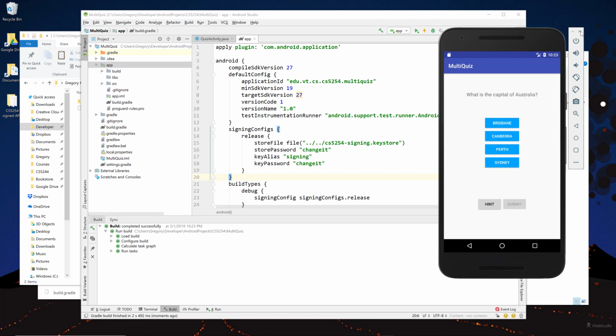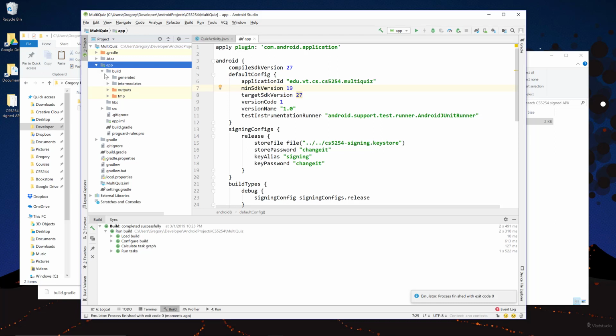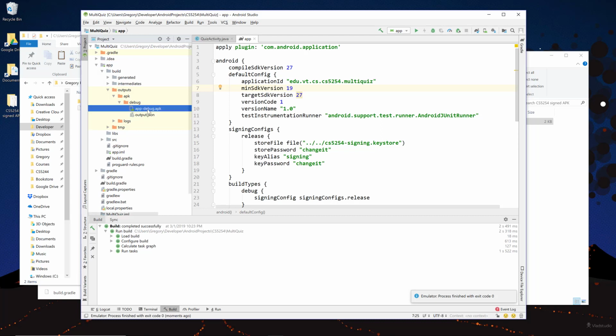Okay, so that's what you have to do to get your new APK, and of course your APK is going to be in the app build outputs APK debug directory, and that's what you want to submit to Canvas once you have that signed version.